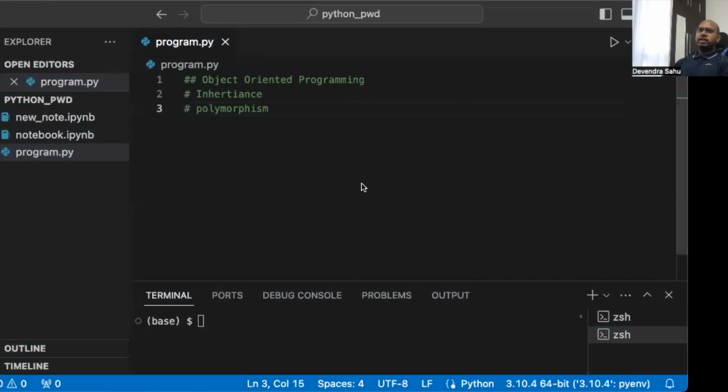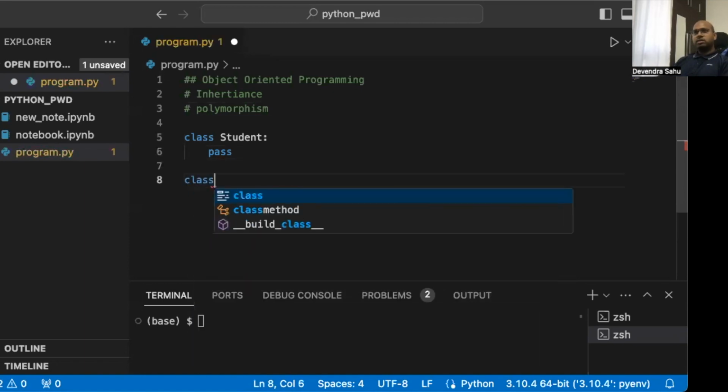Let's move on to inheritance and polymorphism in object-oriented programming. So let's first start with inheritance. Let's say we have a class for students, class Student, and let's say we have a class for professors.